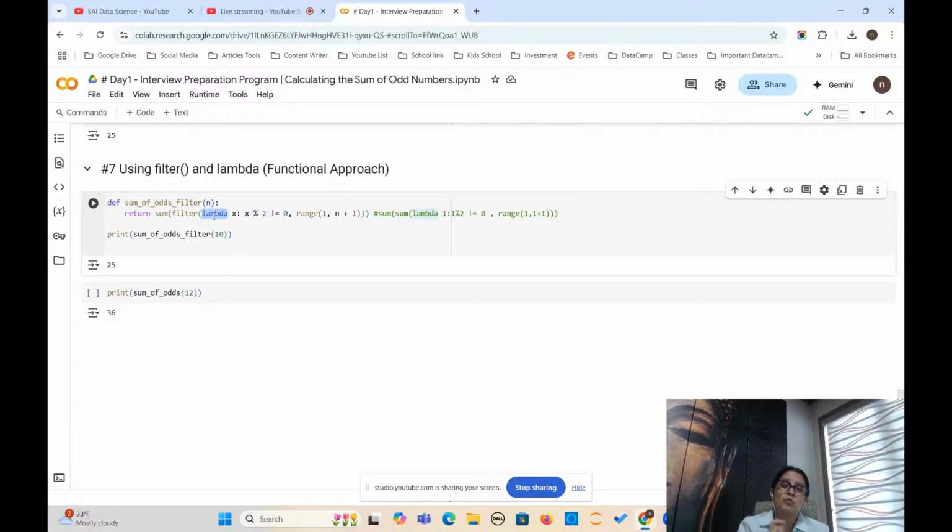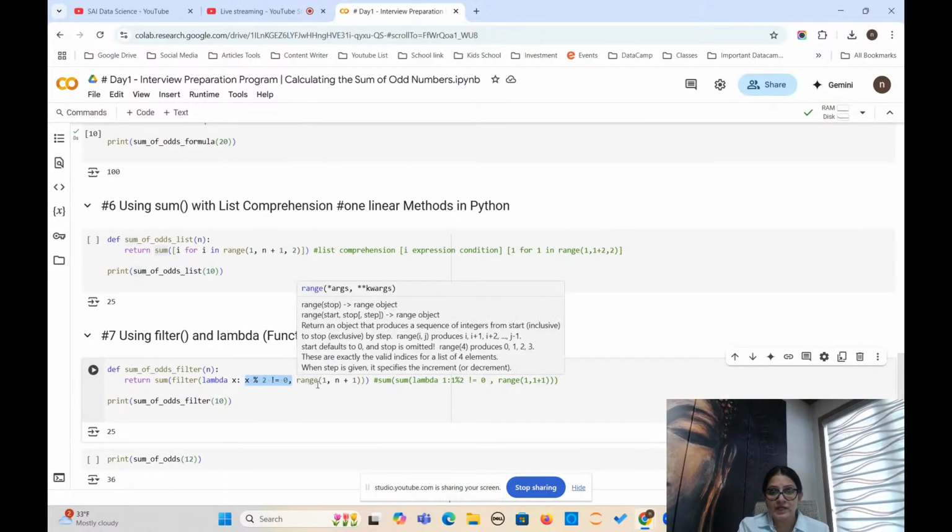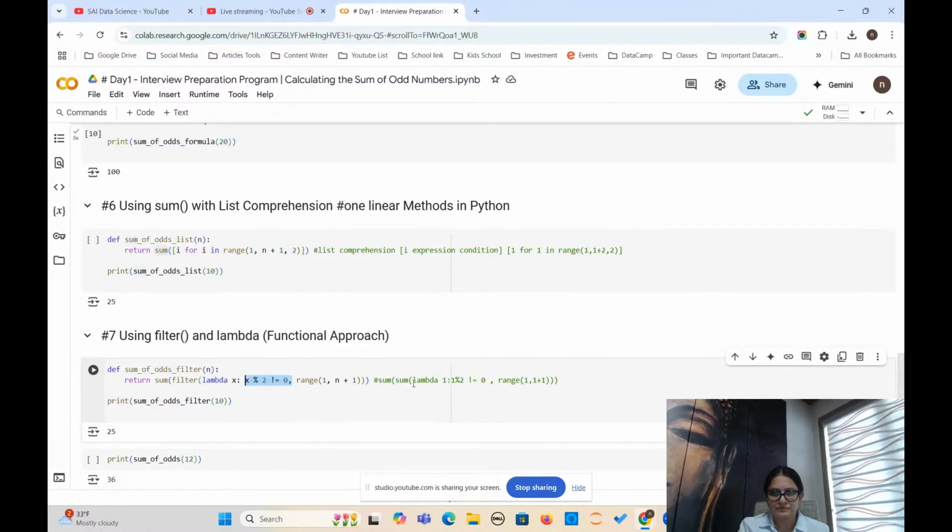You use this method most often in data analysis when you want to do something very quickly without writing a long piece of code. This is x colon, you are declaring variable x, x modulo 2 is not equal to 0. Remember we were checking this condition in the previous while loop, so we are putting the same condition here. This is range 1 comma n plus 1. At the back end, your first number will start from 1. 1 modulo 2 is not equal to 0, and then the range will increment. Then it will do the sum.